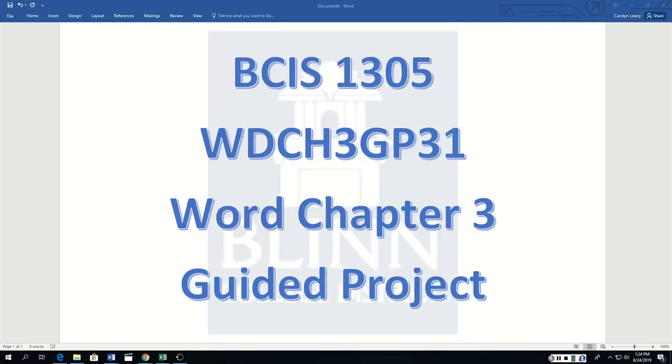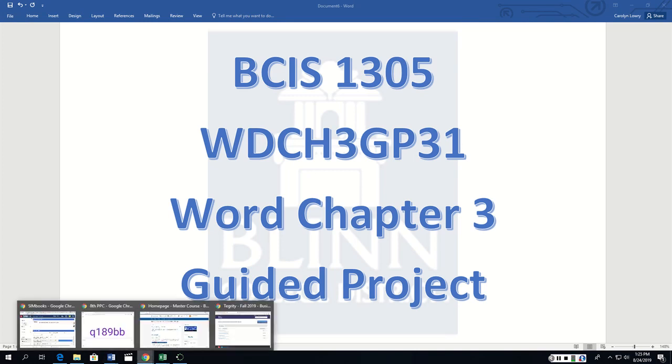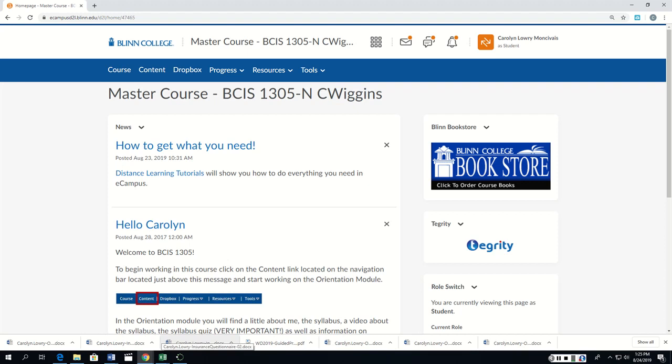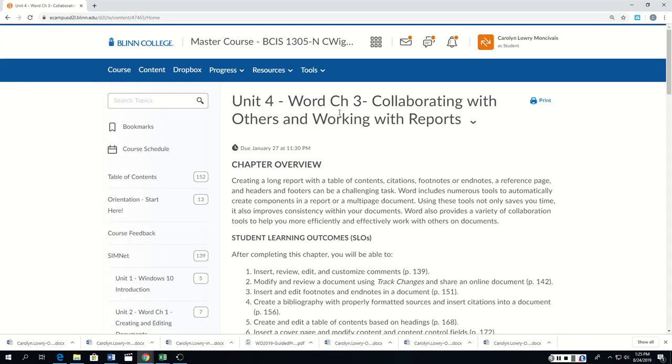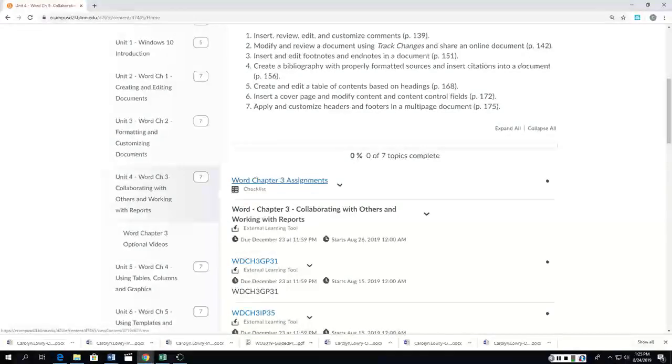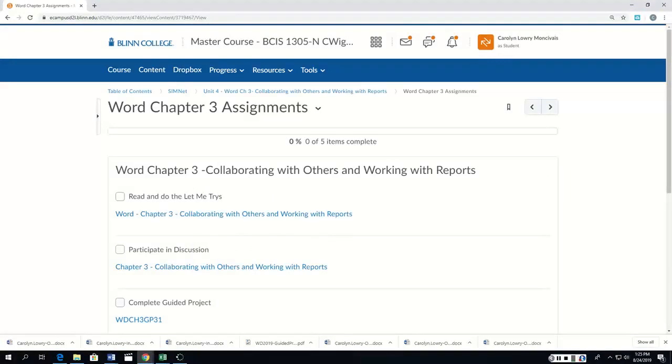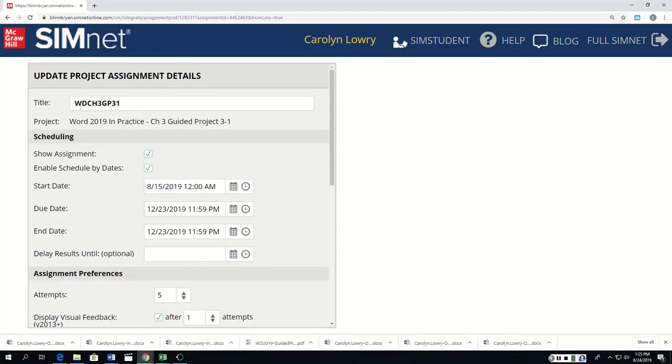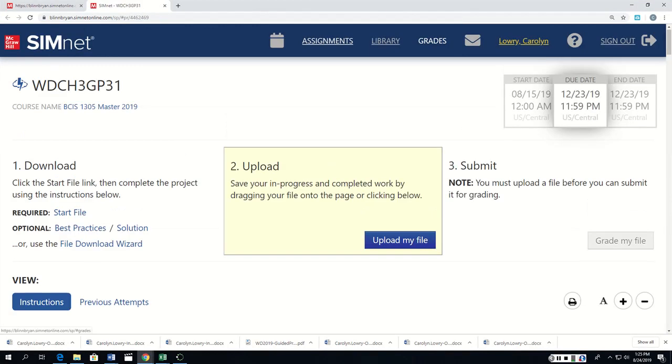We are going to do Word Chapter 3 Guided Project. That is the name of it in eCampus. So go to eCampus, always the Content tab. It knows that I was already in Unit 4, Word Chapter 3. And again, the checklists are your friends. So click on the checklist, go down to the Guided Project. And here we go, except that as always, I want to see it as a SEM student, which is you. So I'm going to download my start file, which actually I've already done.